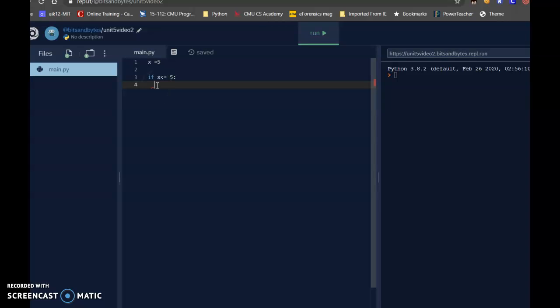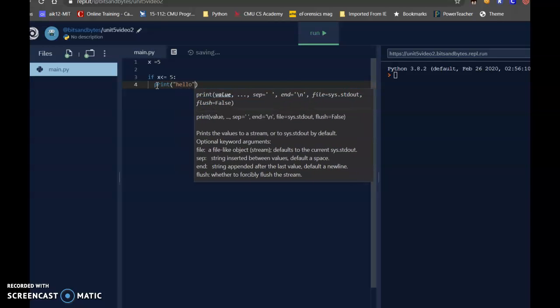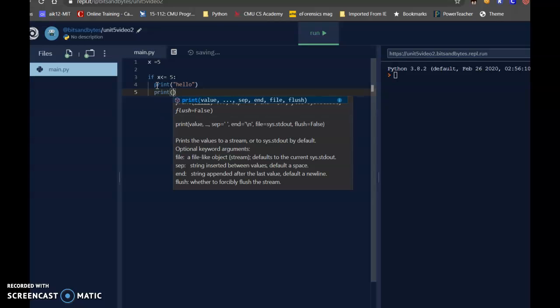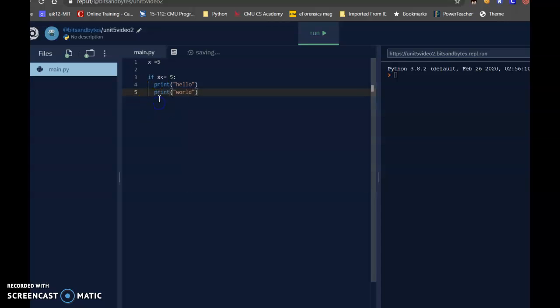And you can have many lines of code. So I'm going to put print hello, and then print world. So I can have many lines of code here, and both prints are with this if statement. Now this if statement will run if x is less than or equal to 5. So if this expression evaluates to be true, then this will run.